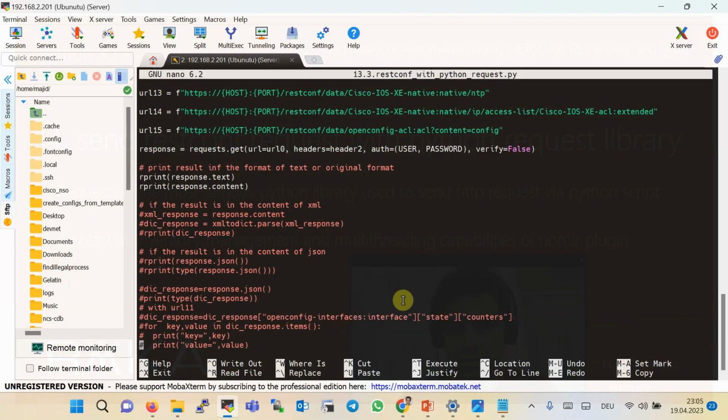But to be able to process the output and access any part of the output, we need to convert the JSON or XML output to Python dictionary format. For XML output, we use xmltodict.parse on the XML response, from the xmltodict Python library, to convert it to a dictionary which can be processed by Python. And for JSON output, we use response.json to convert it to a dictionary.